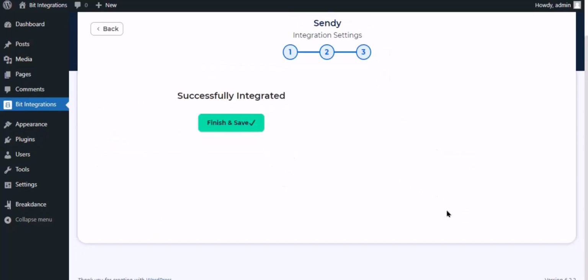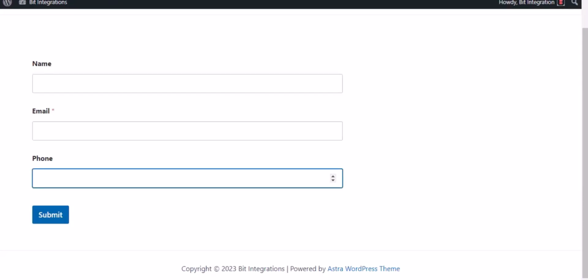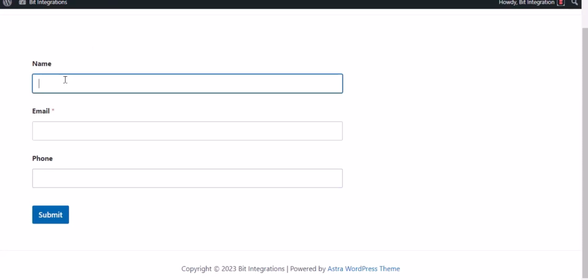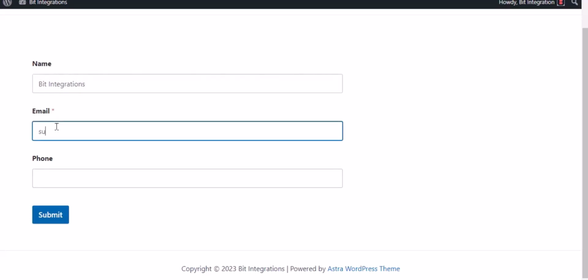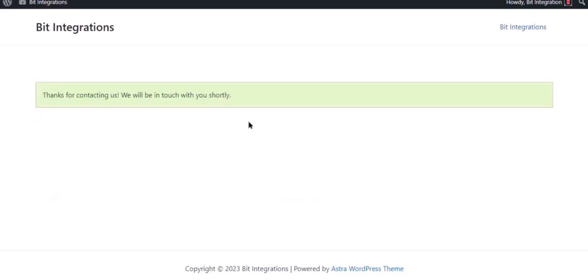Click Next. Now save the integration. Now go to your form, type some information, and submit the form. The form is successfully submitted.